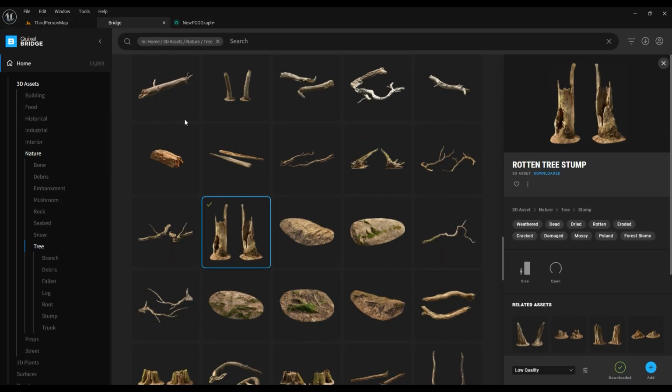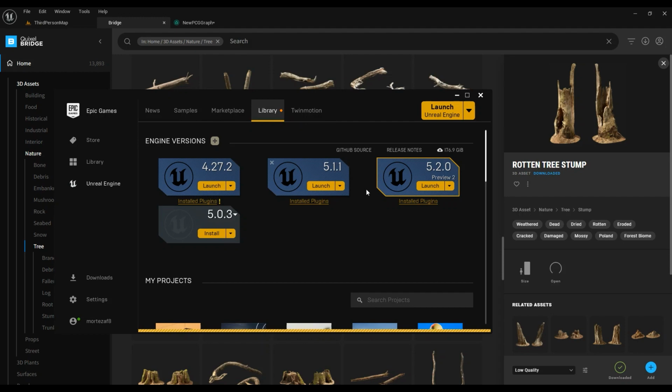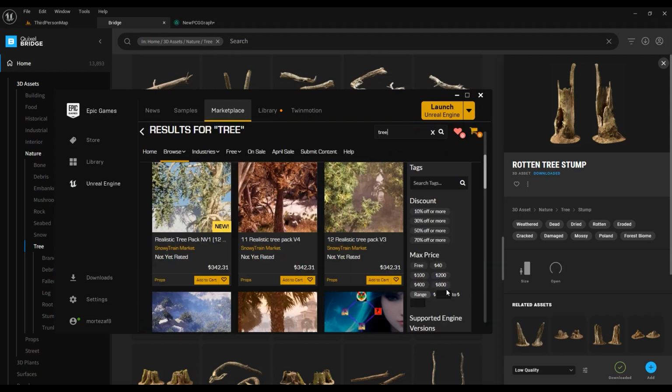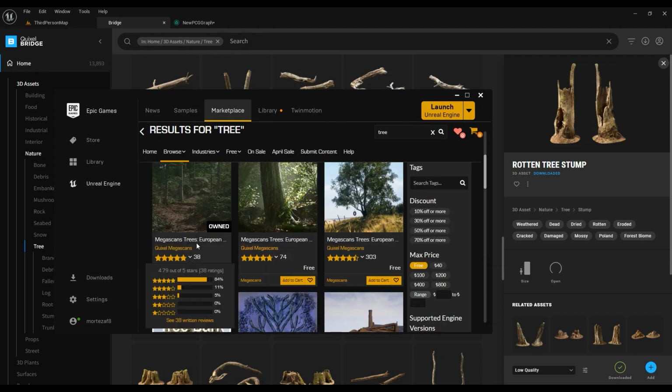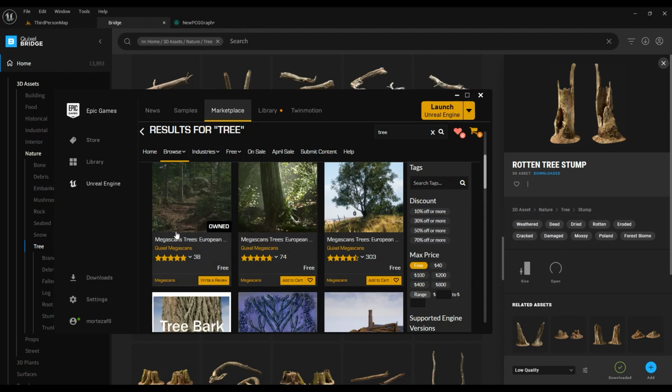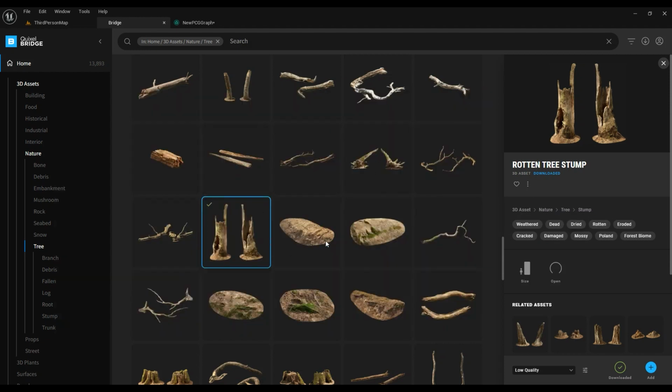Okay, and for all the meshes that we are using right now, you can just go ahead in the Epic Games launcher in the marketplace and type in tree and come here on the free tab and use this one. It's for Megascans trees. There are a lot of different trees. It's like 6 or 7 gigabytes of trees. You can go ahead and use all the assets in that. It's all free, but right now I'm not using those assets. I'm just using this rotten tree stump inside the Bridge.